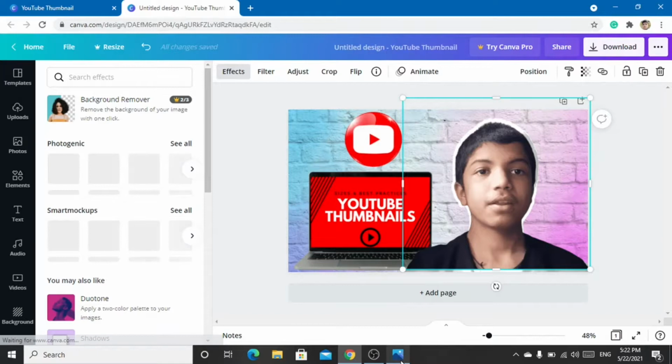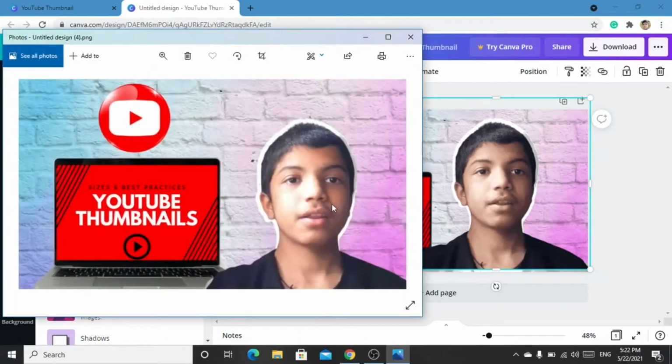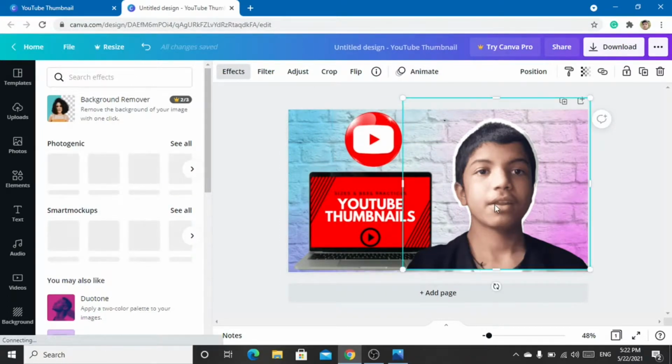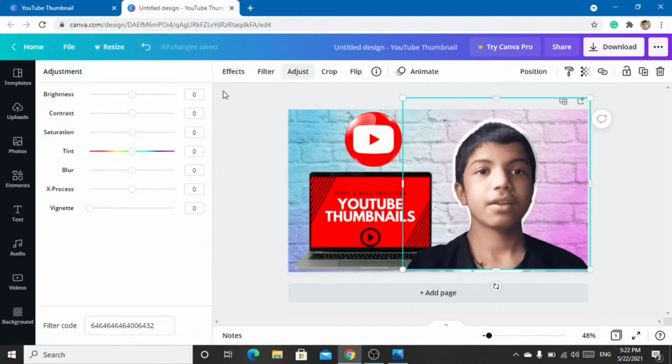Now here you can see my photo is quite glowing. How? Let me show you. This is because you have to click on the image, which image you want. This image. Now go to adjust, and here you have to increase the brightness a little bit, not too much. A little bit of contrast also, contrast and a little bit of brightness.